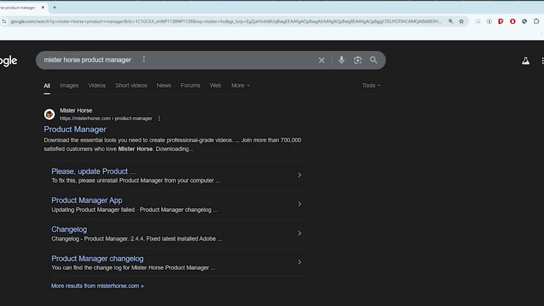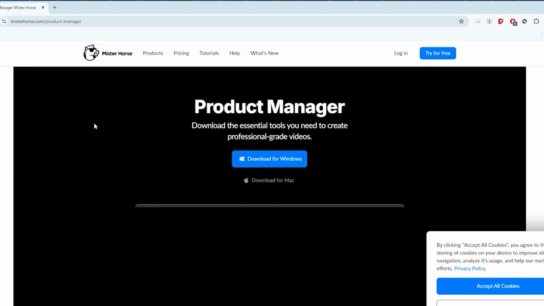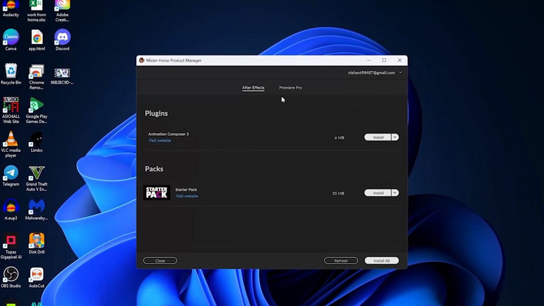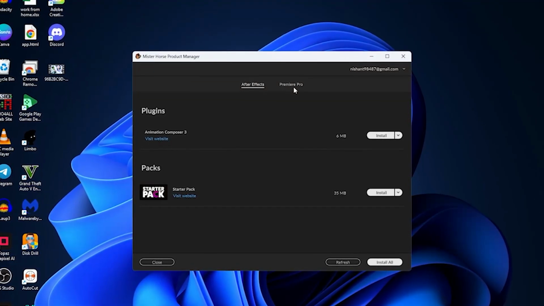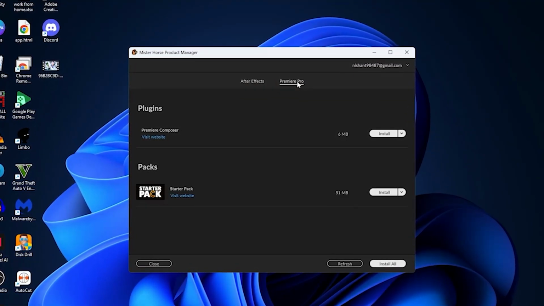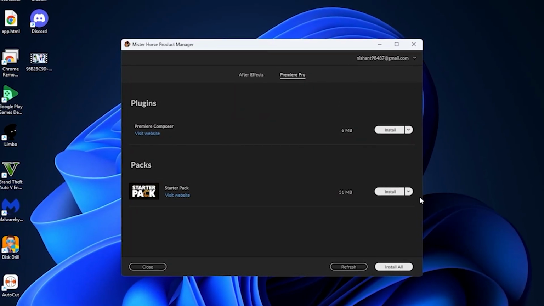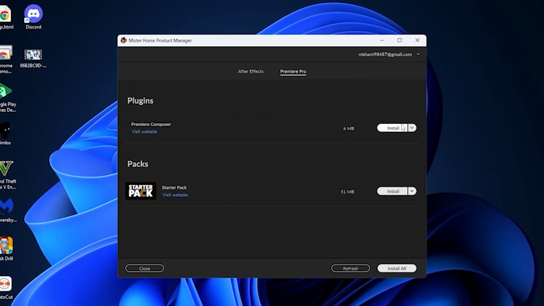First, open Google Chrome and search for Mr. Horse Project Manager. Open the first link and download the software. Once the download is complete, install it and sign in using your Google account. After logging in, you'll see options for both After Effects and Premiere Pro. If your issue is in After Effects, select After Effects. My problem was in Premiere Pro, so I selected Premiere Pro.